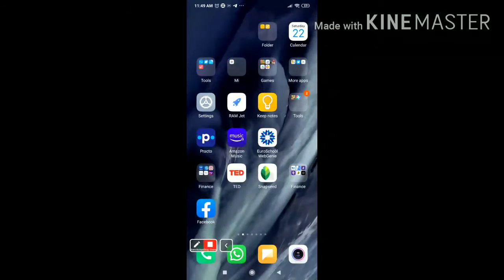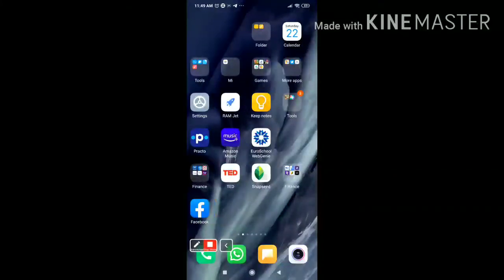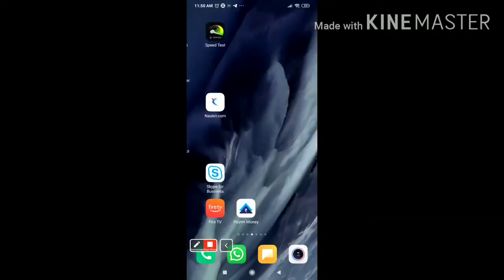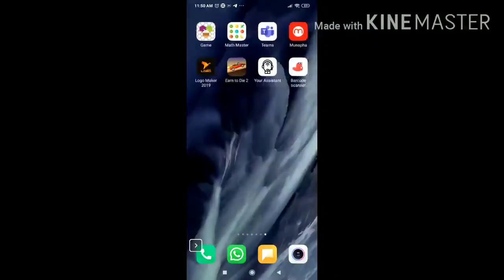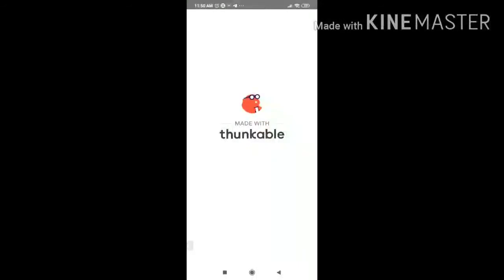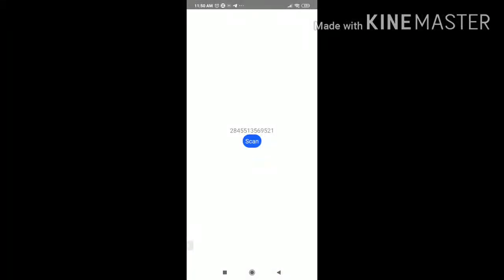Hello guys, so I'm going to show you now how our app works, the barcode scan. I'm going to do screen sharing. As you can see, this is our app, barcode scanner. I clicked it. Now I'm going to click scan, and here is the barcode and it's scanned. So this is the code.